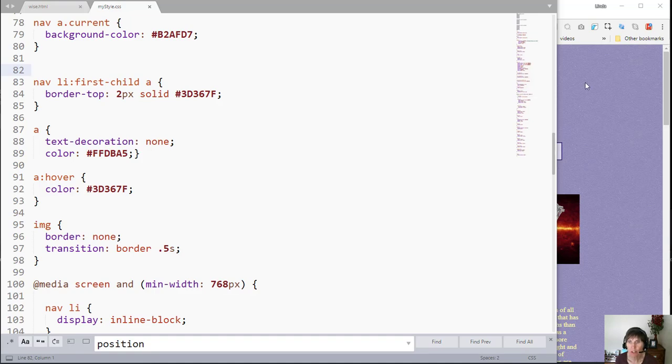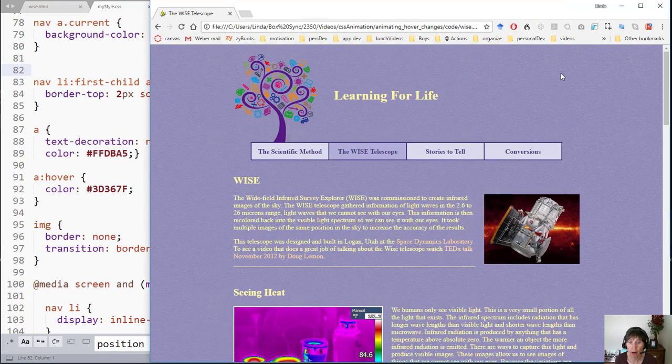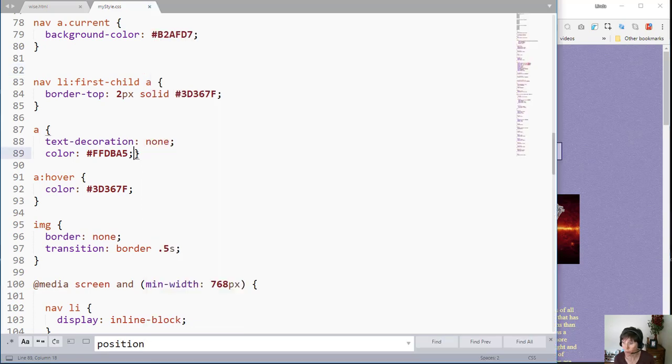So we have already learned how to change color and background color on hover. We have an A link up here in the nav, and when we hover it, we change the background color. Inside the text, we have an A link, and on hover, we change the color. Well, now that we know how to do transitions, we can actually make these change over time.